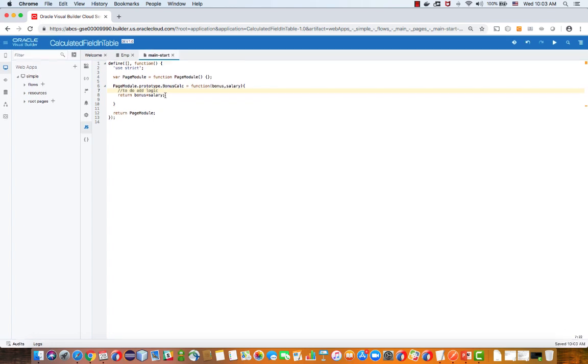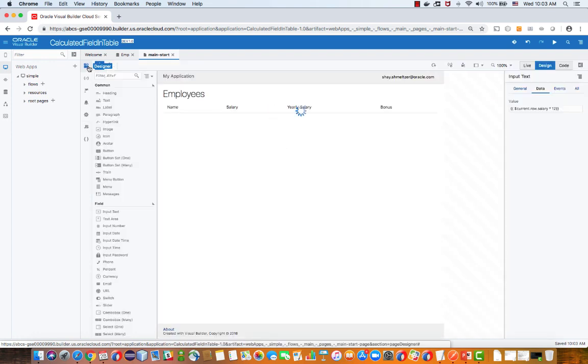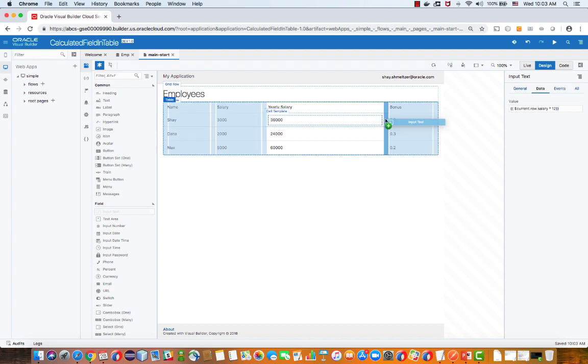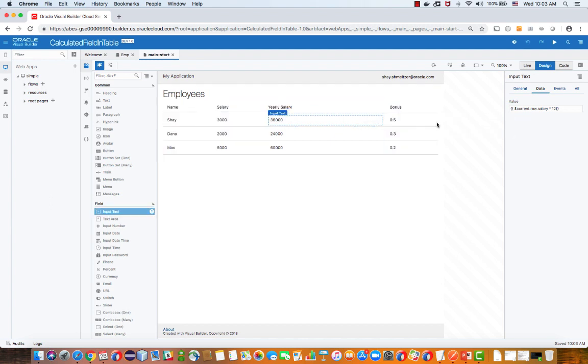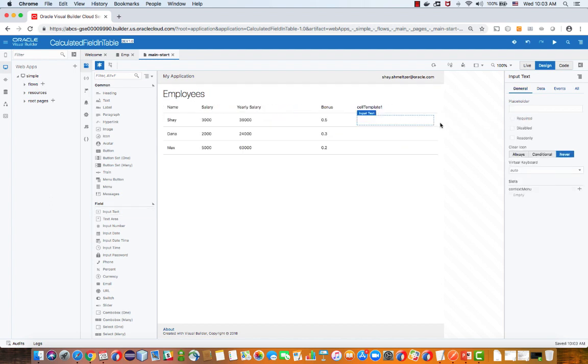All right, so we have this little function over here, and now we want to use it in our application, right? So we go back into our page, and we add another field in here. So let's add another input text, for example, we'll put it at the end of the table over here. And the data in here would need to come from this function.